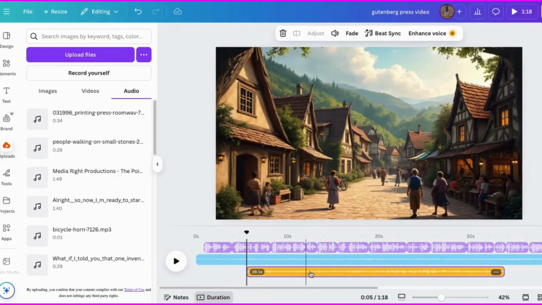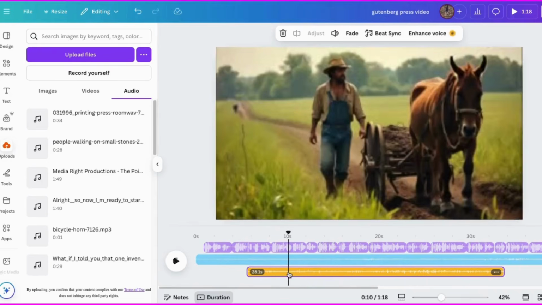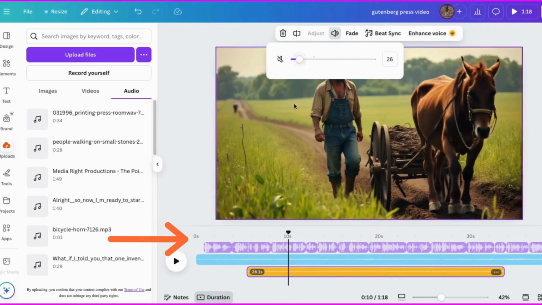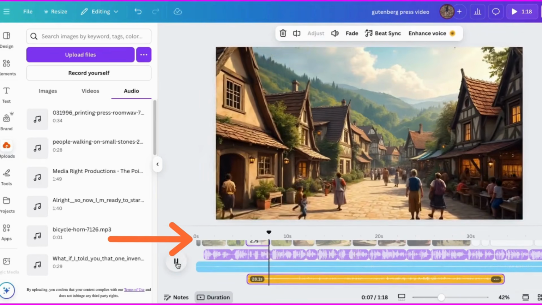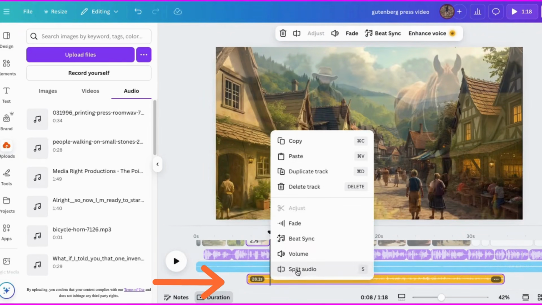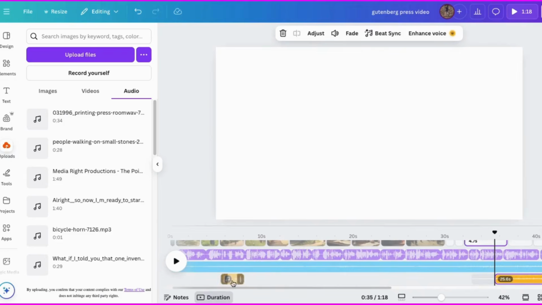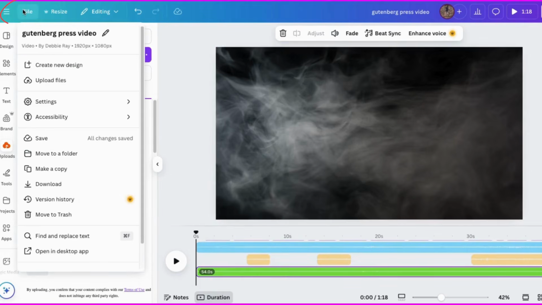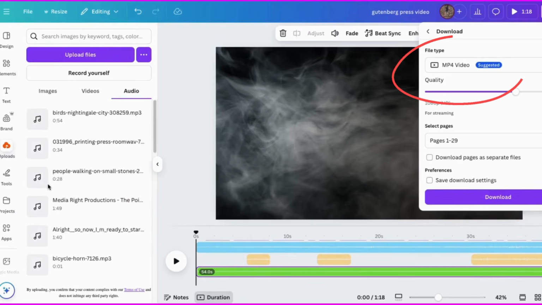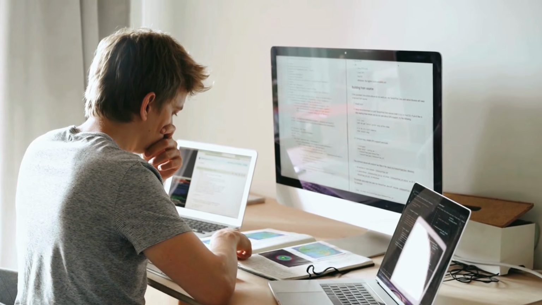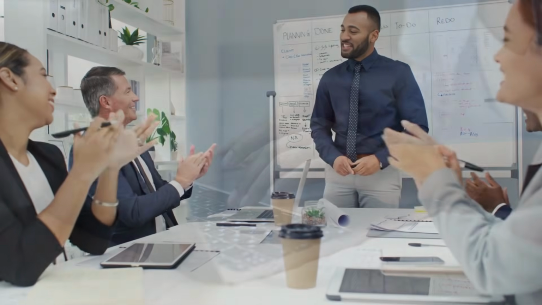So basically, you put all your pieces together in here like a puzzle to make a complete video. Your videos and your images are here, your narration is here, and music and sound effects down there. When you're finished, go to File, go to Download, make sure MP4 is chosen, make sure all your pages are chosen, then click Download. Soon you'll be able to use it in your YouTube channel, on social media, your website, or wherever you want to share it.